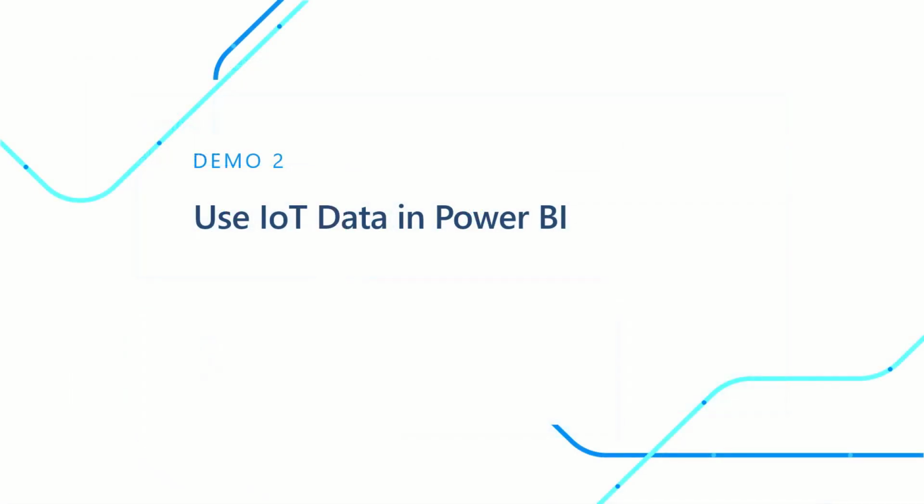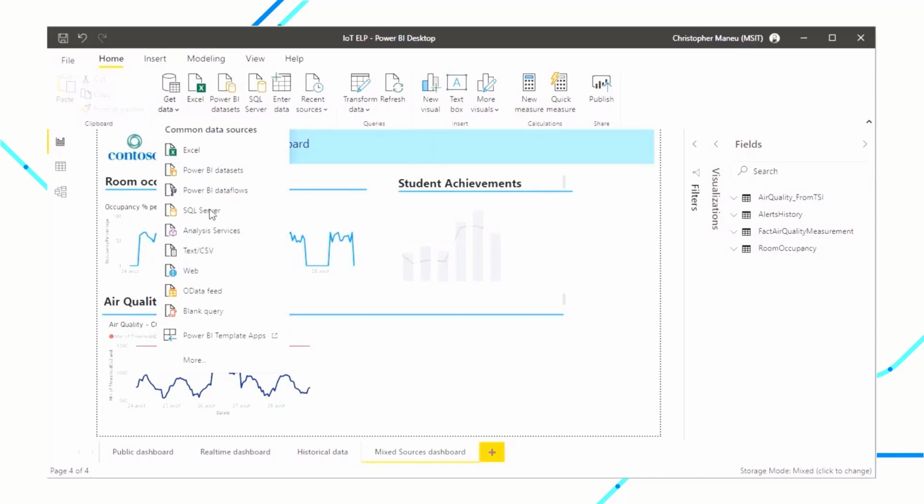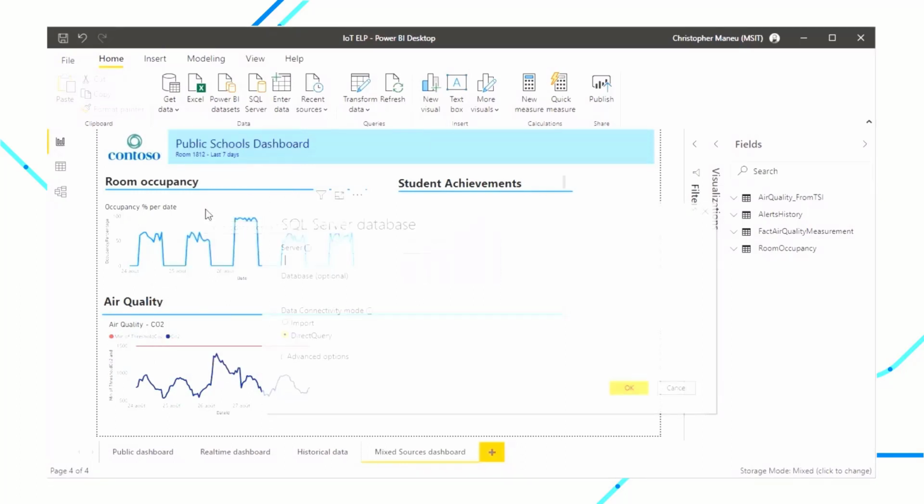In this demo, we will see how you can use IoT data in Power BI to unlock new insights. When your IoT data is already ingested in your data warehouse, displaying this information within Power BI is very easy. You just need to click there on Get Data and select SQL Server, and then type the name of your server and the name of the data warehouse.